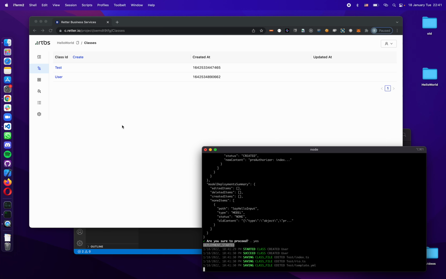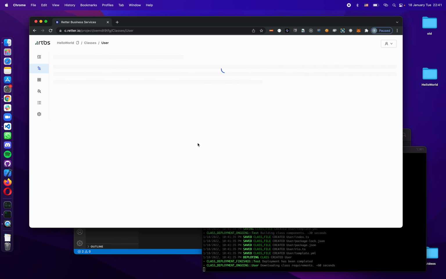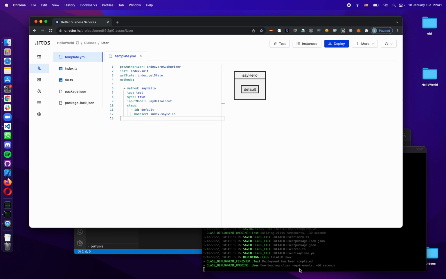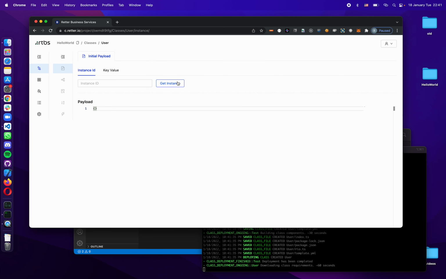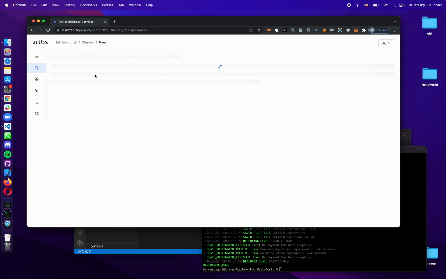Okay, as you can see, the user comes in real time. The user is deploying, so let's just go inside, and it's being deployed. The first time it takes a little bit longer. Let me just get an instance when this deploys. It just installs the node modules the first time I run it. Okay, it's done. Now I can get a new instance of a user.